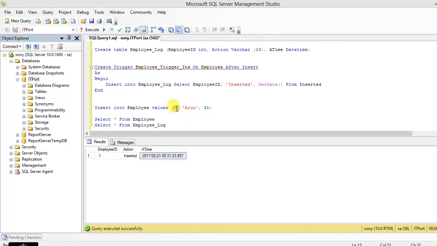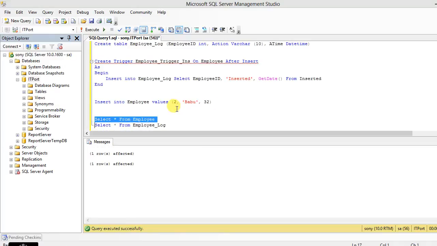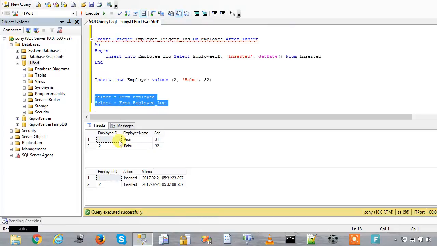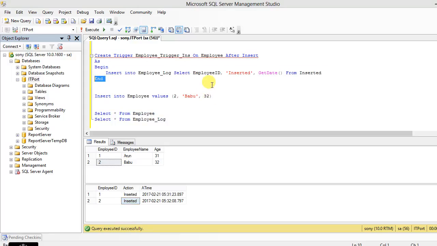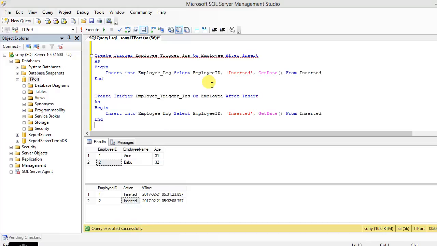For the second one, I need two more rows. So the second row is inserted. Here also we get the log. By this method we can use the trigger for update also, after insert and update.